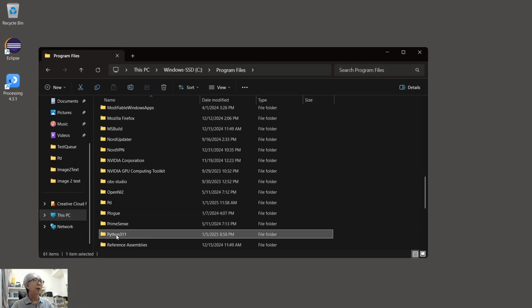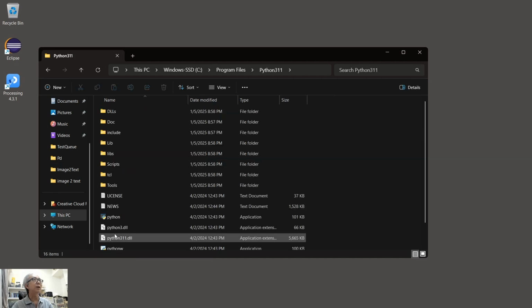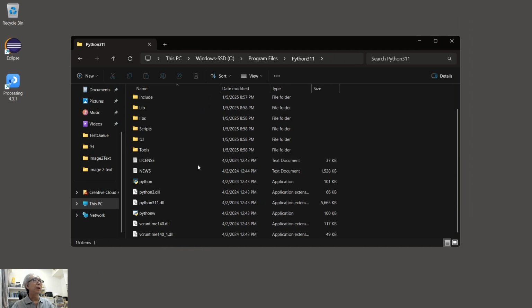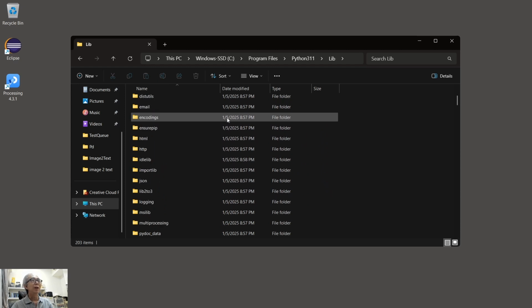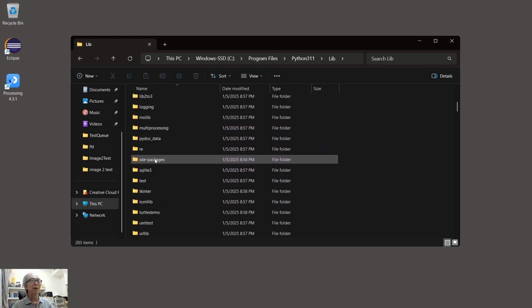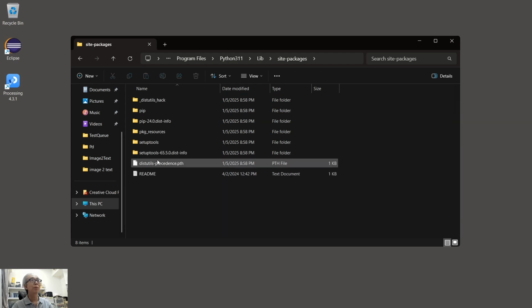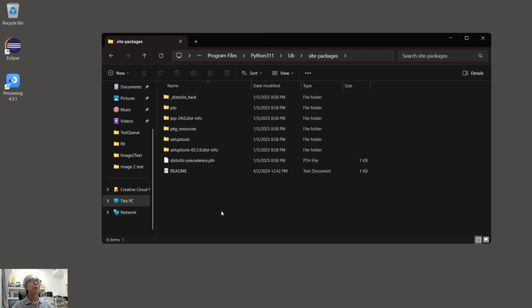The installation is done in this folder. So this is all the installation, and there's a folder named Lib, and if we click into it and search for another folder called site-packages, you will find some names that we will come across later, pip and setuptools. Those are the two packages that are installed by default in your default distribution.